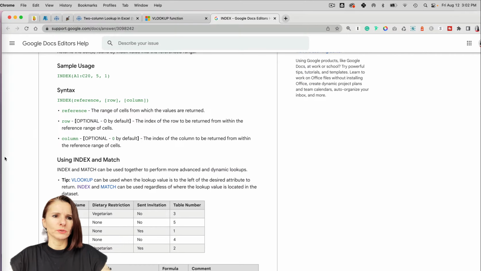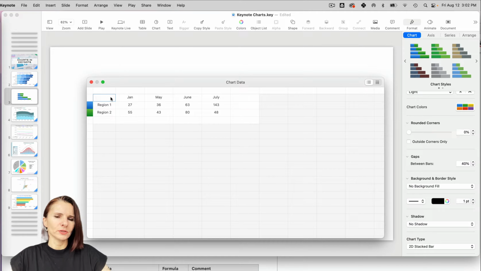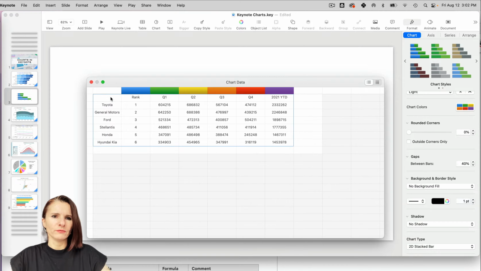And here, to paste this data, you can go in the top left corner cell and you can do Command V to paste it over the data. Now I can close this out and see what happens.